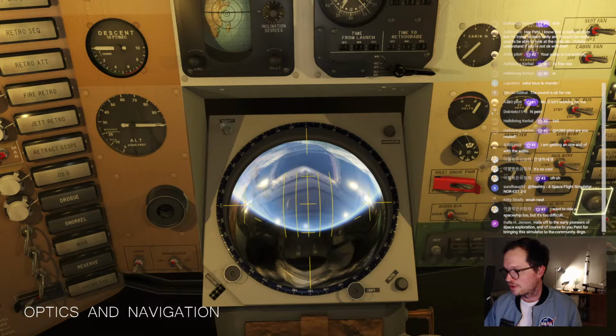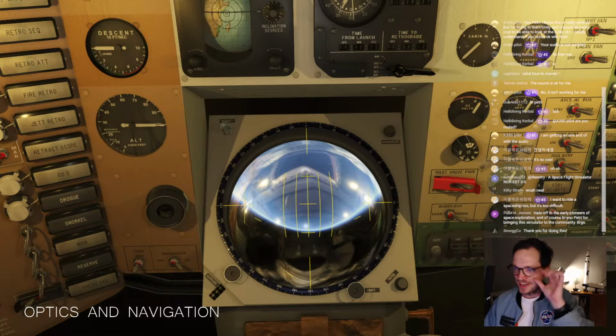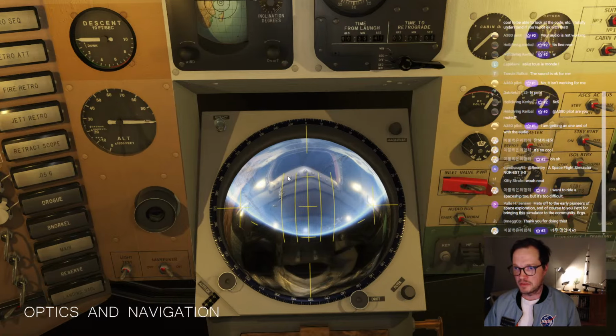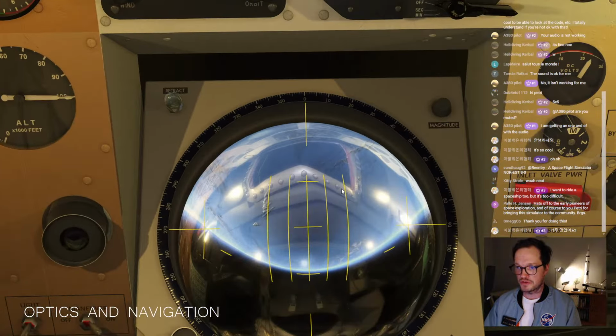Okay, I'm just going through the chat here. "I want to ride a spaceship too, but it's too difficult." Yeah, definitely. It is kind of difficult. Mercury is quite fast to operate, and these are manual modes of controlling the spacecraft. So manual and visual things in space are always hard. So this is why it's very important to always use ground track.